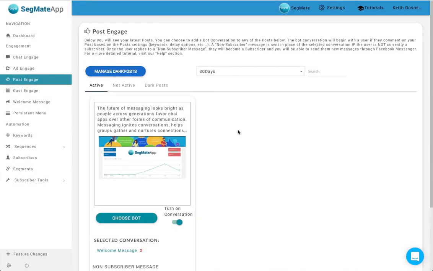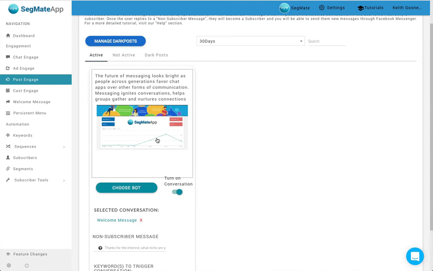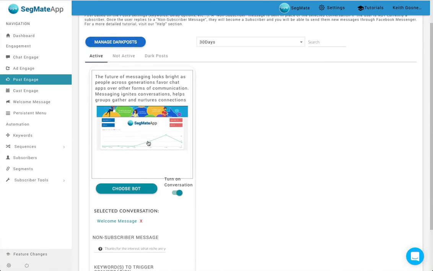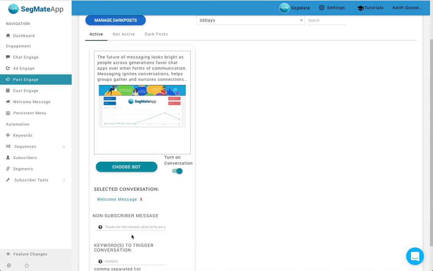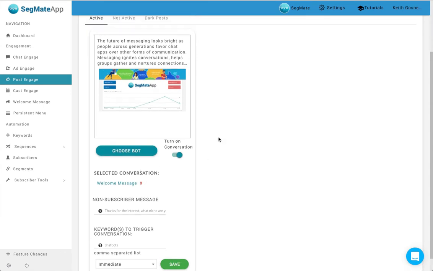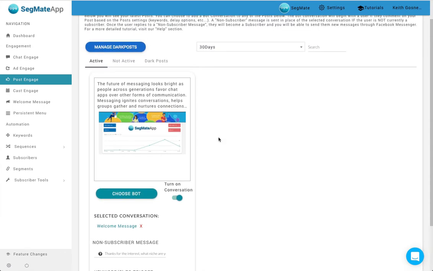Our next feature is the Post Engage. Now what this is, is a commenter, okay? So when somebody comments on a particular Facebook post with a keyword that you've defined, it will go ahead and send off that bot to them, okay? Now you can do this for just your standard Facebook page posts, but you can also do it to any dark post, meaning any of your ads, okay? So when you're paying for ads, you can still have a bot launch off of a comment based on a particular keyword, okay?